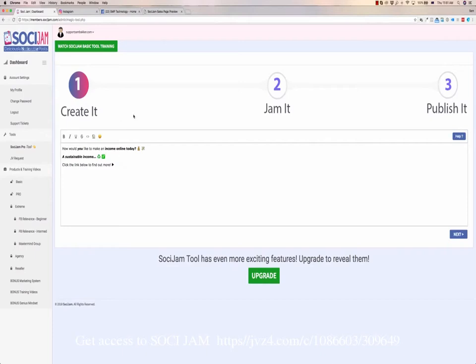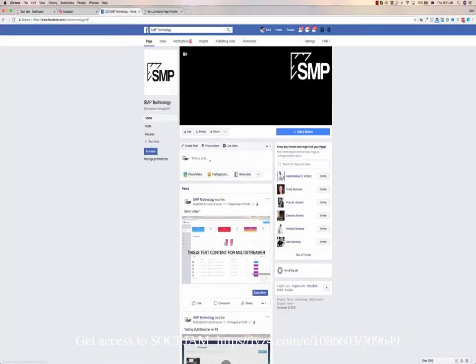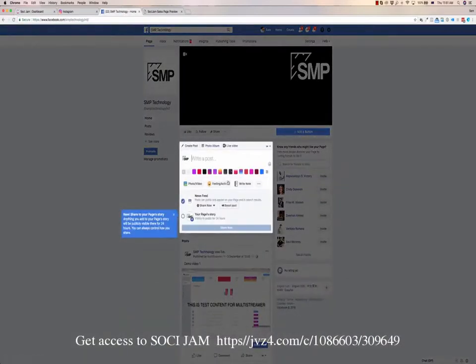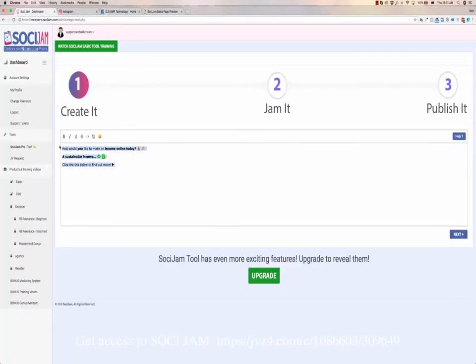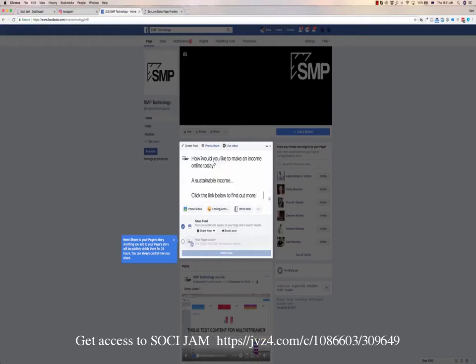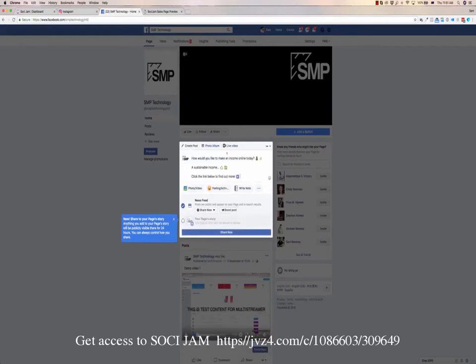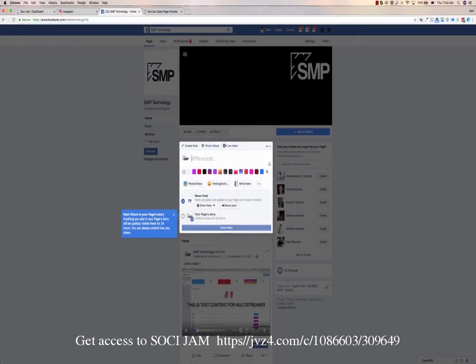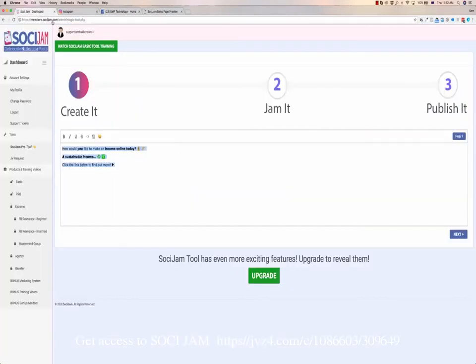Now if I was to go copy and paste that over into Facebook, that would just display as boring text. Okay, so there we go. It's taken out all the bold, it's taken out all the formatting, it's still got the emojis, but it just doesn't look as eye-catching. Now if I delete that, let's go back over to here.